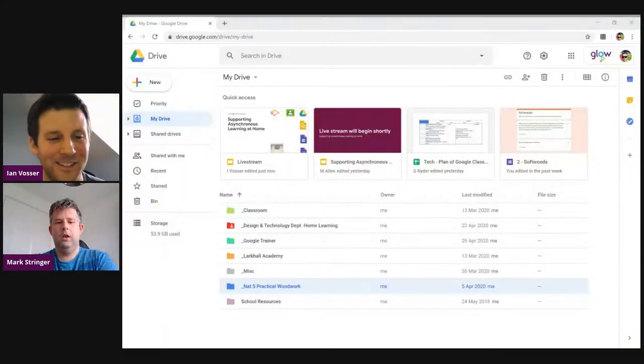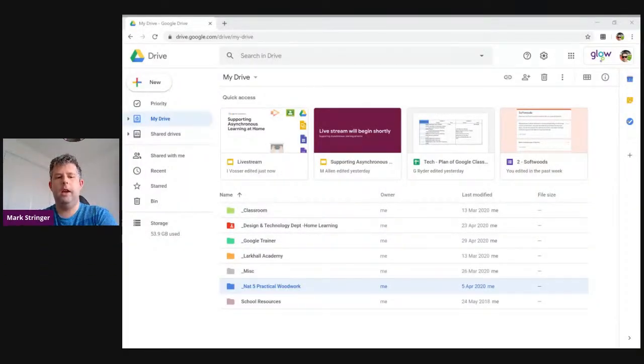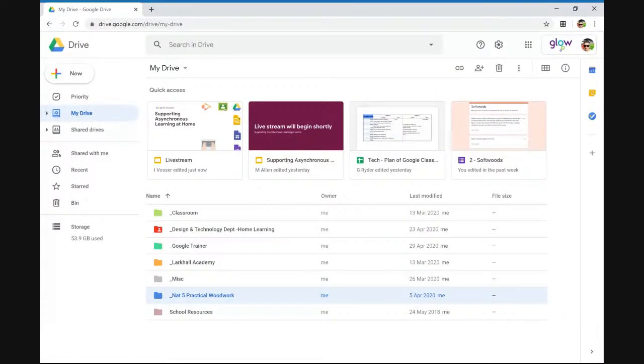Okay, you're on. Excellent. So what we're going to look at is how we use Google Drive. So Google Drive is your own personal cloud storage area. Everything you create or edit in G Suite is found here. So for example, as they've said before in Google Classroom, you've created your own Classroom folder. So we're going to touch on that later.